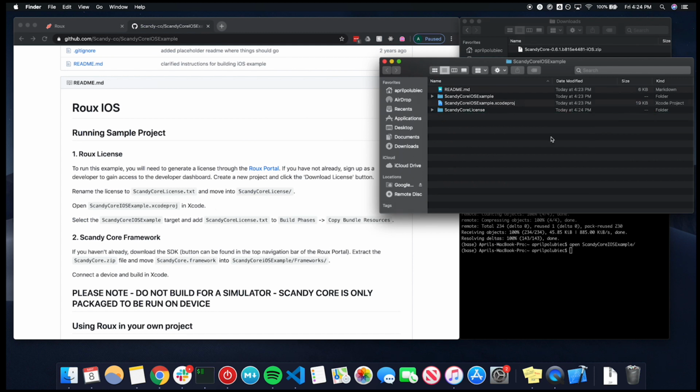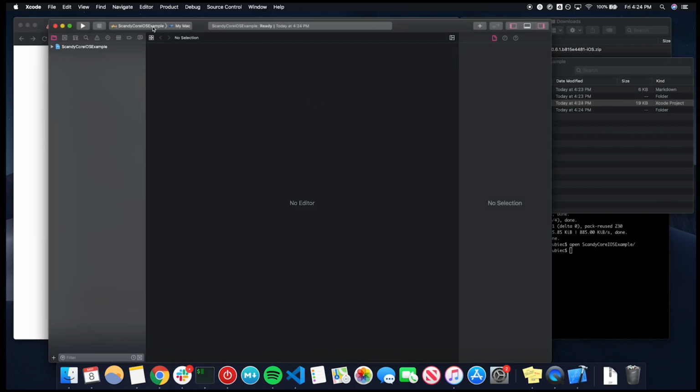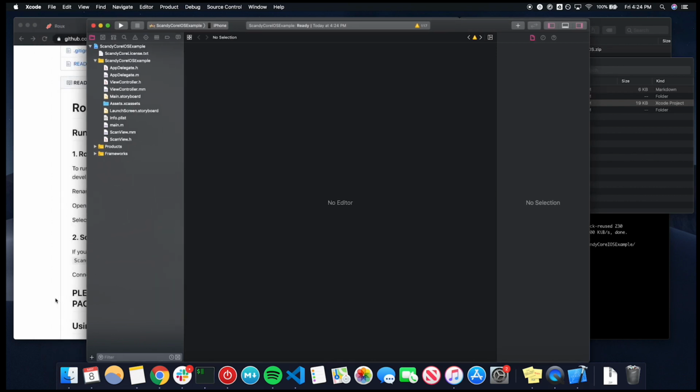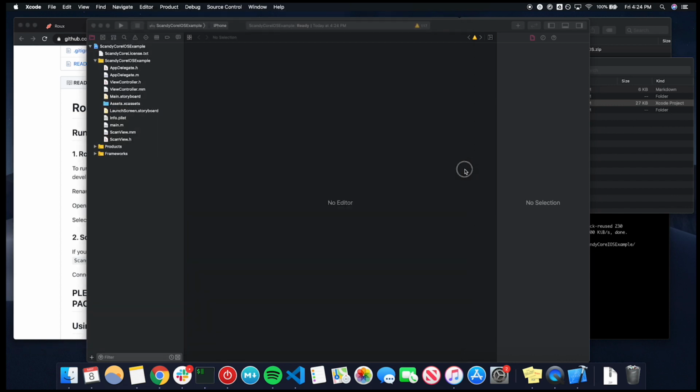Now, we're going to open up our Xcode project in Xcode, and as the README says, we're going to select the Scandy Core iOS example target and add Scandy Core license.txt to build phases, copy bundle resources.